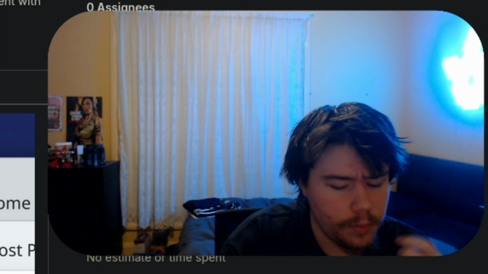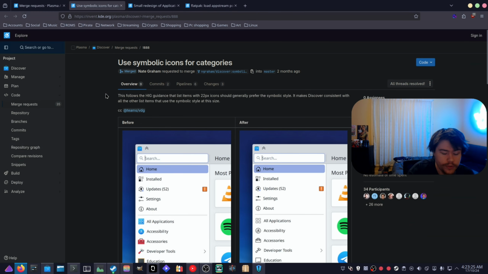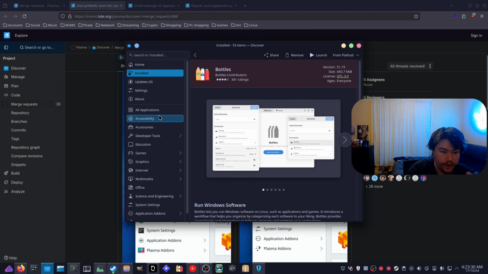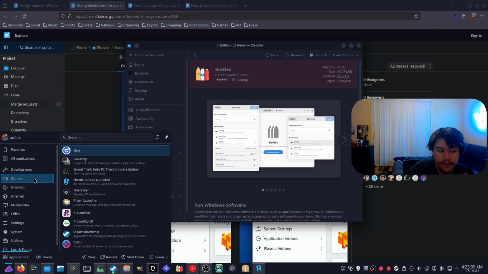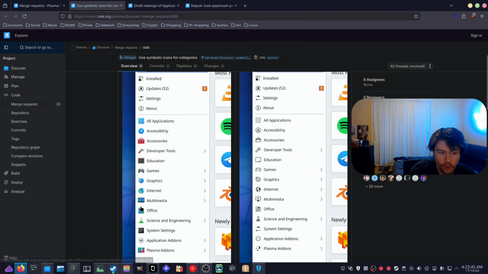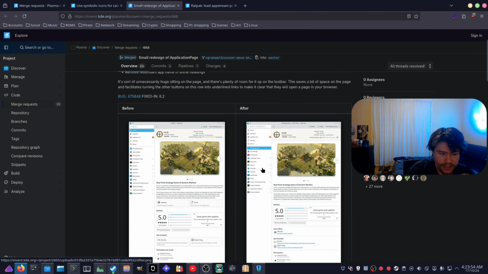And there were a couple of things that they did leave out in the 6.2 release patch notes. One was the symbolic icons for categories. As you can see here, if you haven't noticed, it is all symbolic icons if you're using the Breeze theme. And it's the same for the application launcher, which they did change also. So you need the Breeze theme to be enabled if you want this. If you're using the Breeze Dark theme, then it's going to use the normal application icons instead of the symbolic icons.